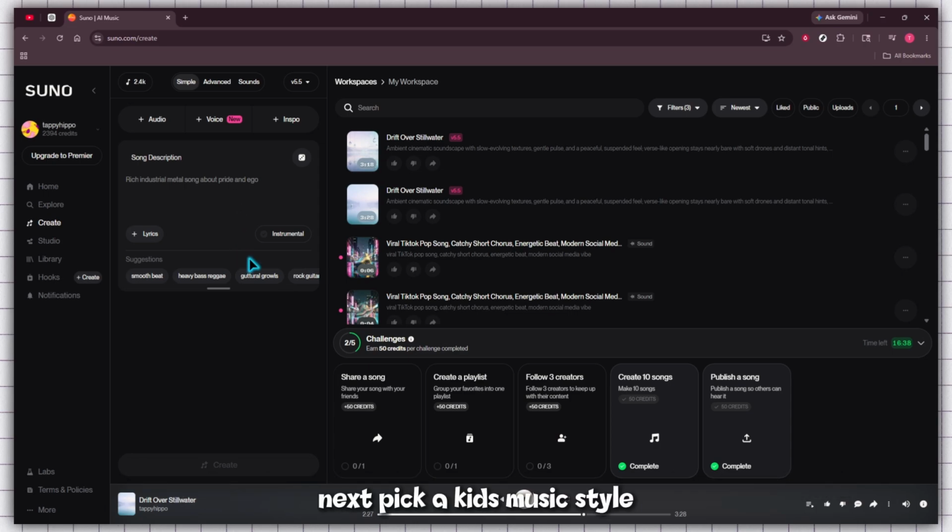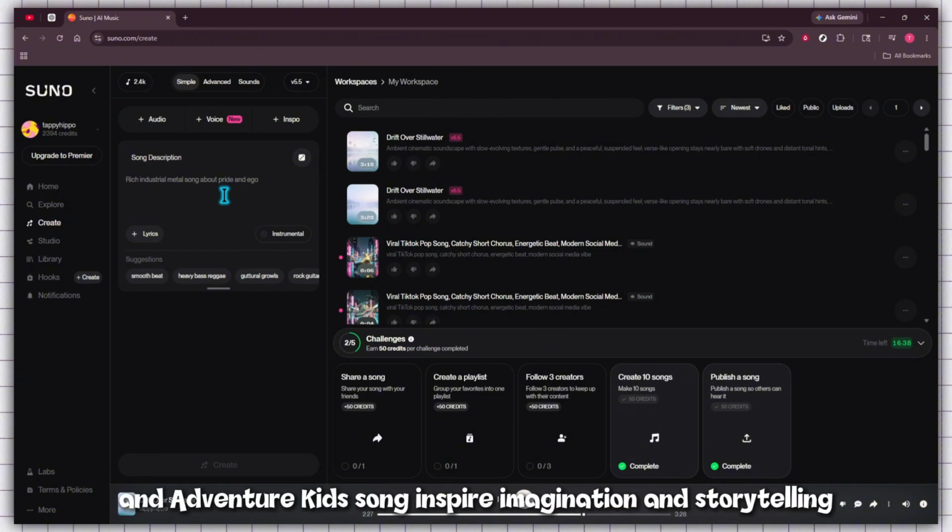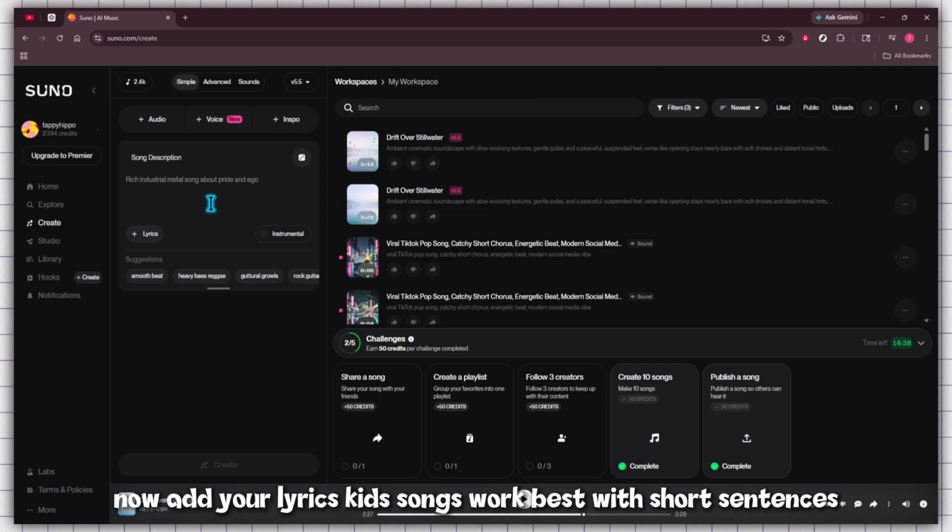Next, pick a kid's music style. You'll see options like happy nursery rhyme, bedtime kids song, educational song, animal song, and adventure kids song. Choose the one that best fits your idea. If you want something lively and bouncy, go for happy nursery rhyme. If you're aiming for calm and soothing, bedtime kids song will serve you well. Educational song is perfect for teaching letters, numbers, or simple facts, while animal song and adventure kids song inspire imagination and storytelling.